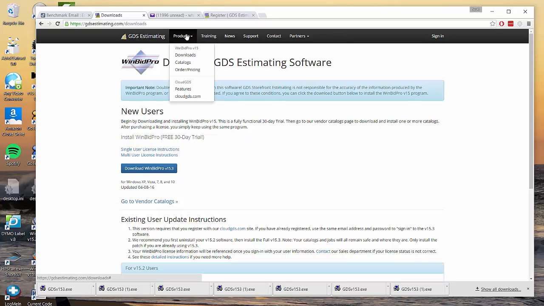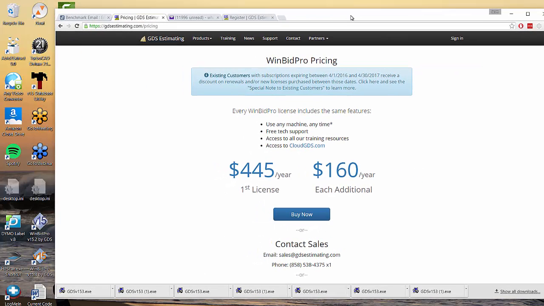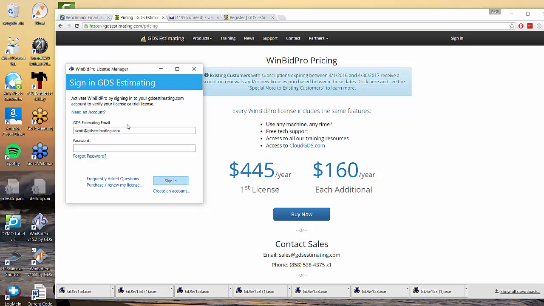There's a few ways to do that. One, like I mentioned, is you can go to the sign in up on the top right. The other is if it's time for you to renew, you can do it that way. If you hit buy now and you don't have an account, it asks you to do it there. And then even another way is to go into the program after you've installed it, and it's going to ask you for your email address and password. If you don't have that, you would click need an account.